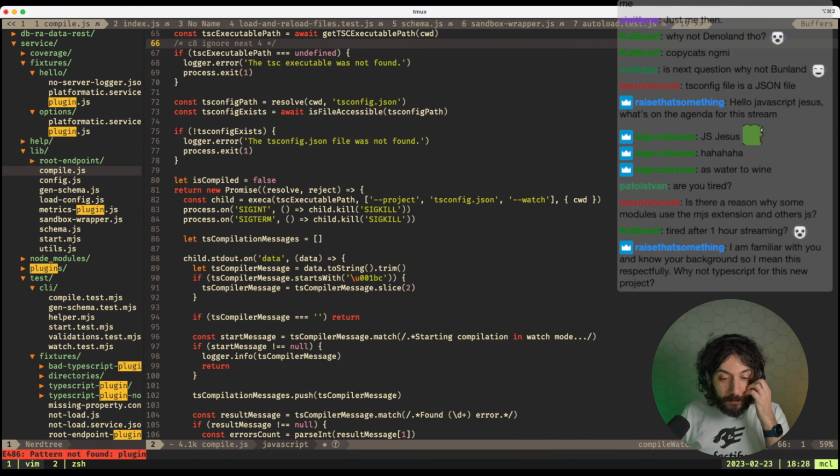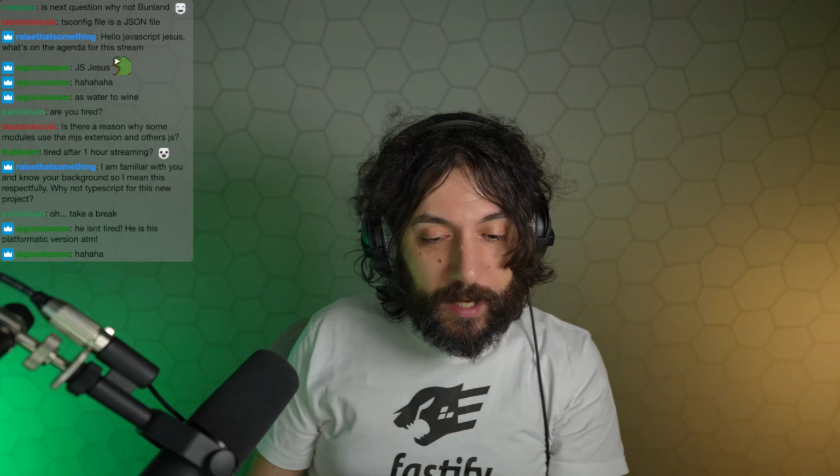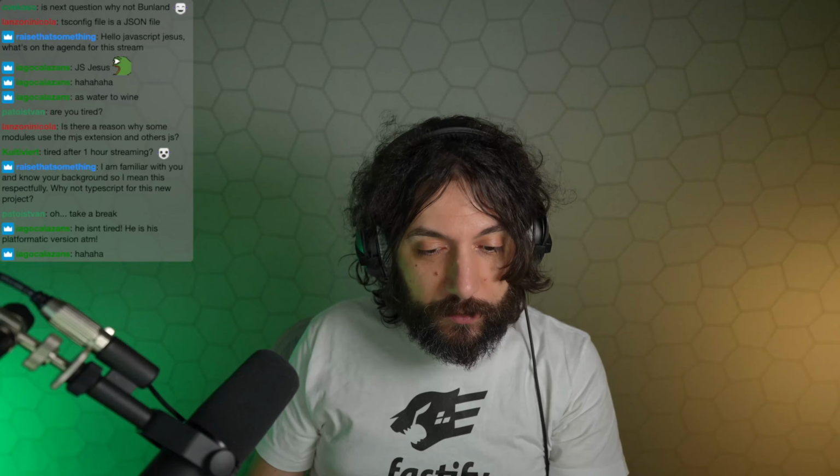Okay, so let's just chat a bit. A few good questions. First question: is there a reason why some modules use the MJS extension and others JS? Do you know what MJS or JS means? MJS is the new ECMAScript syntax with the import thing.